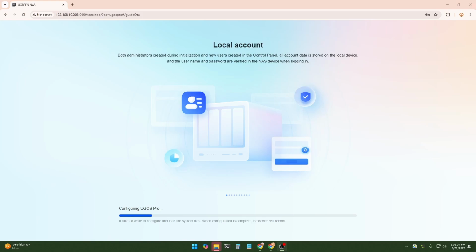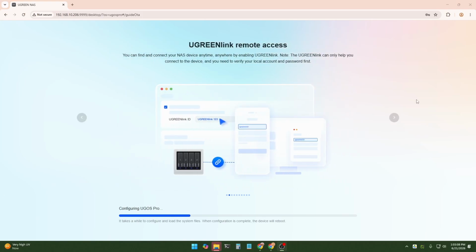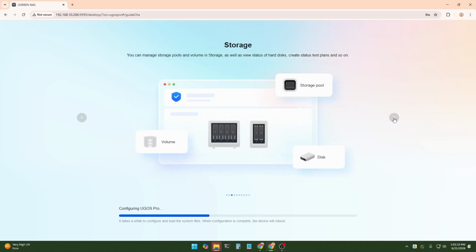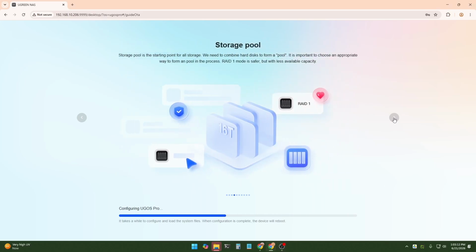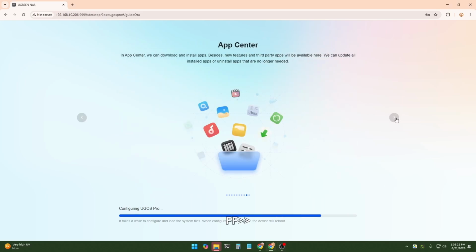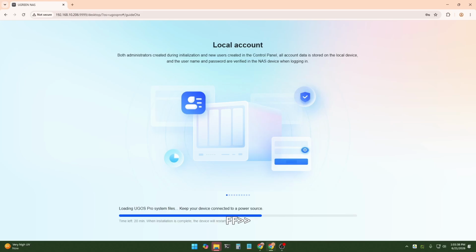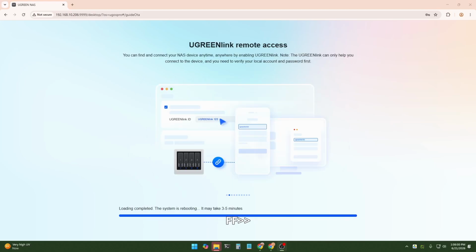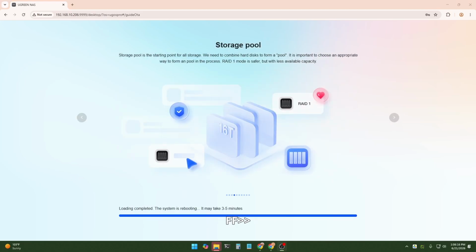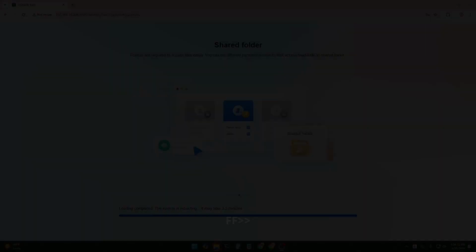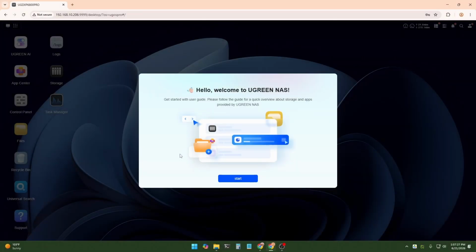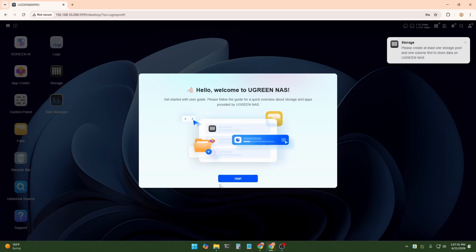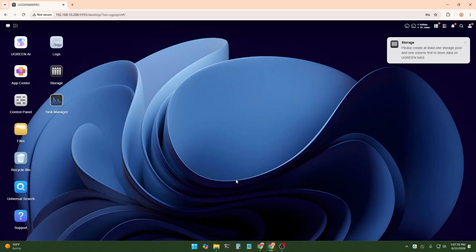This process can take anywhere between 5 to 15 minutes. We'll go ahead and let this run here. There it is. Look at that. Welcome to the UGREEN NAS. So we're going to go ahead and hit start.